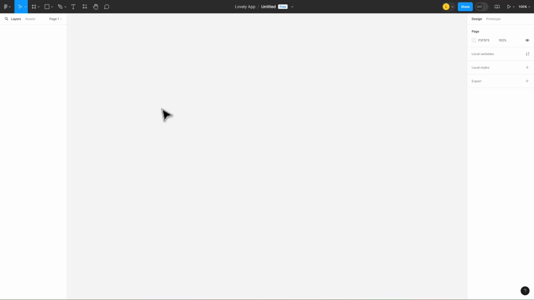But first, let's rename the file. Up on top, I can see my project name. And over on the right-hand side, I can see the file name. It's currently untitled, and that's not very helpful. So let's click on that. And I'm going to call it Lovely's App. It'll be the same as the project name.